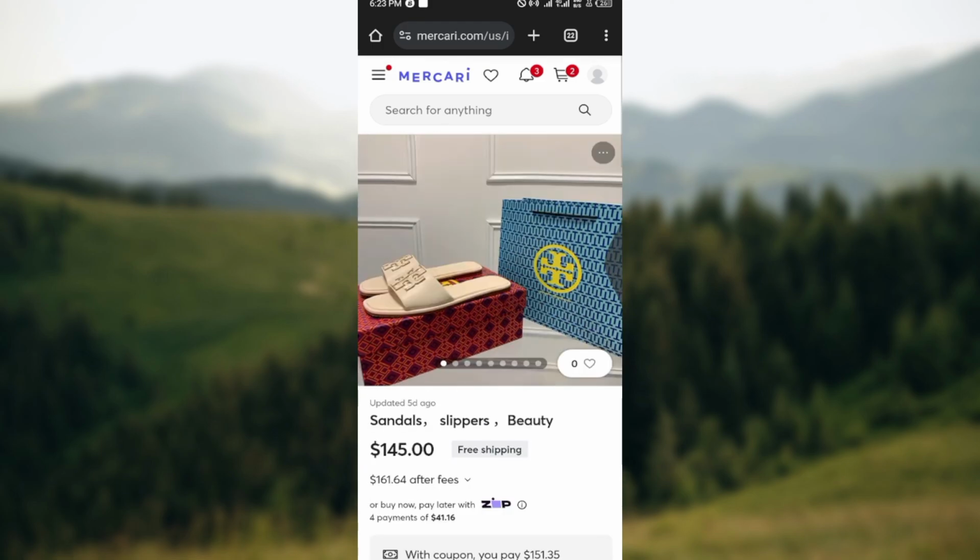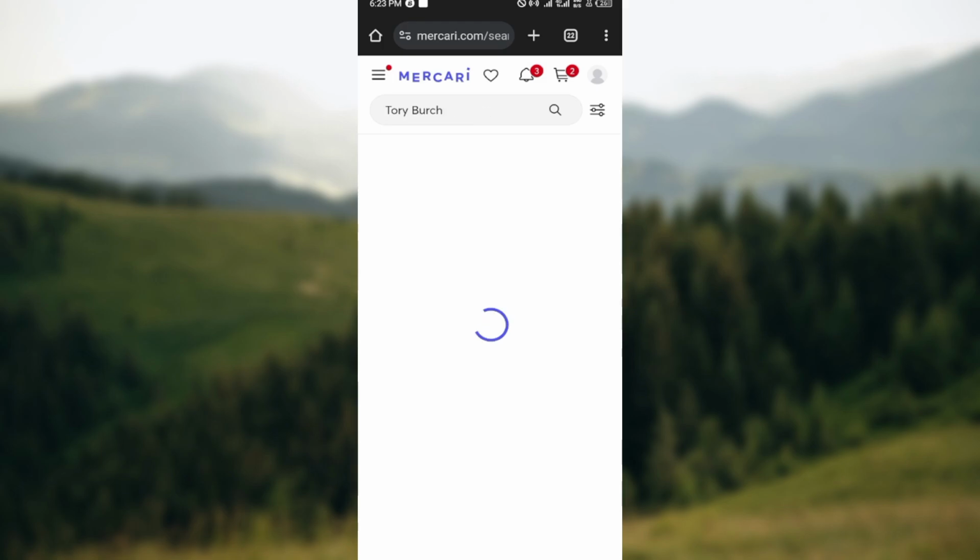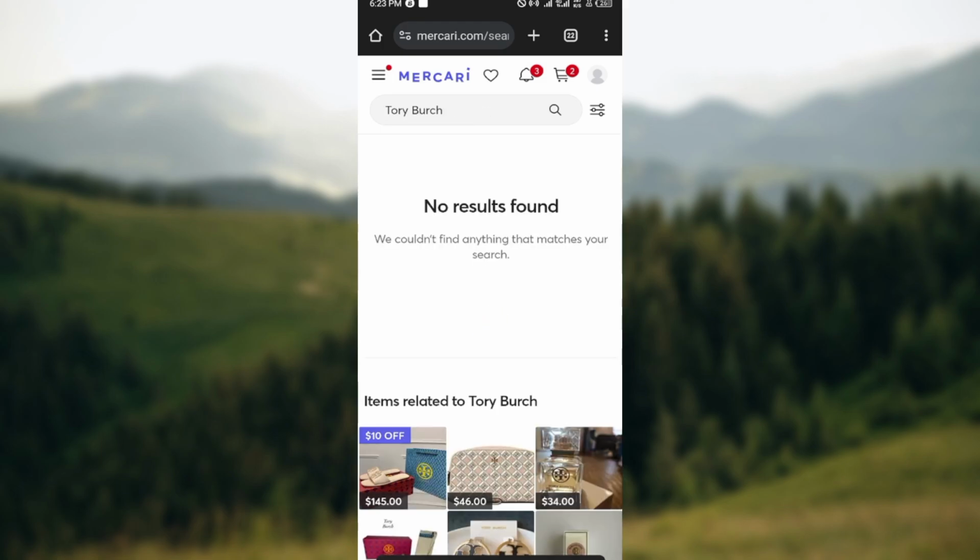So these are the ways you can find sellers on Mercari. The major way is to ensure that you have keywords that qualify what they are selling or that qualify their brand, and you are good to go.